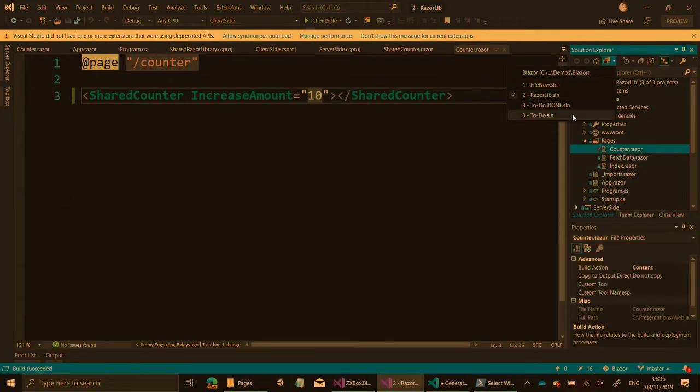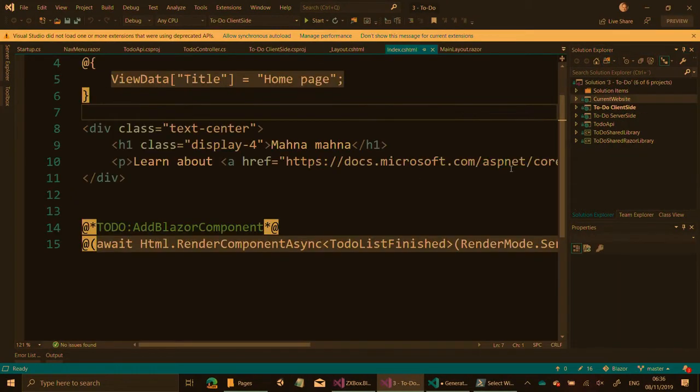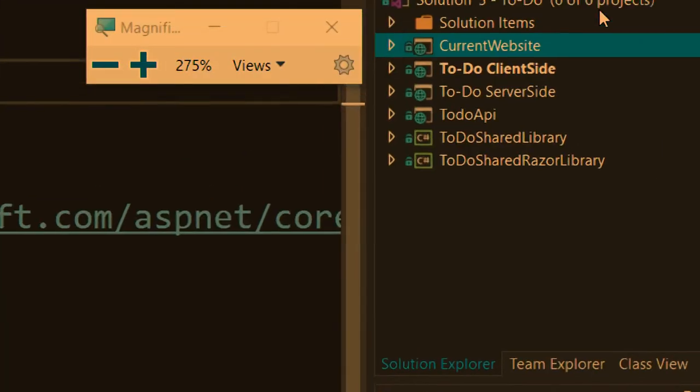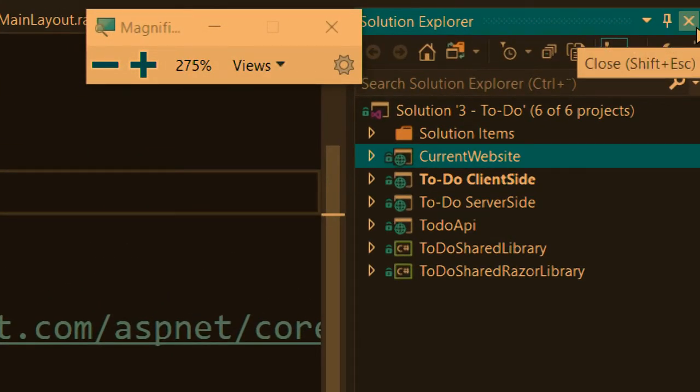Let's switch projects again. Now it's gonna be a little bit bigger. Oh, there we go. So this project has current website. This is where I'm going to end up showing you how to implement this in your current website. It has a to-do client side. You got a to-do server side. It's going to have an API that both of these are going to share. I got a shared library where we are going to have our to-do item class, and then we have a to-do shared Blazor library.